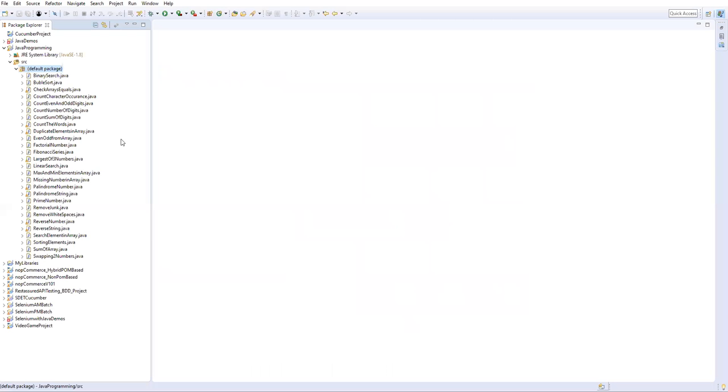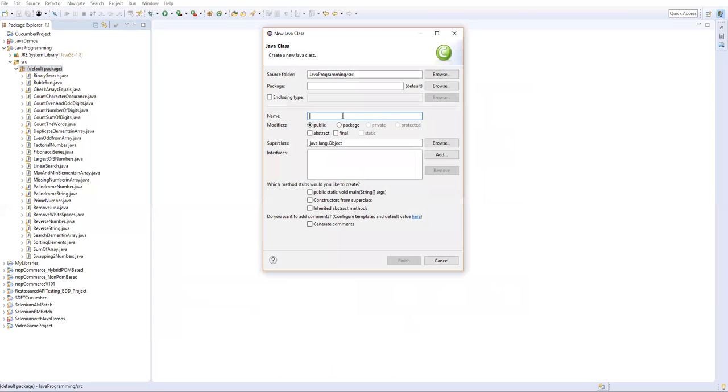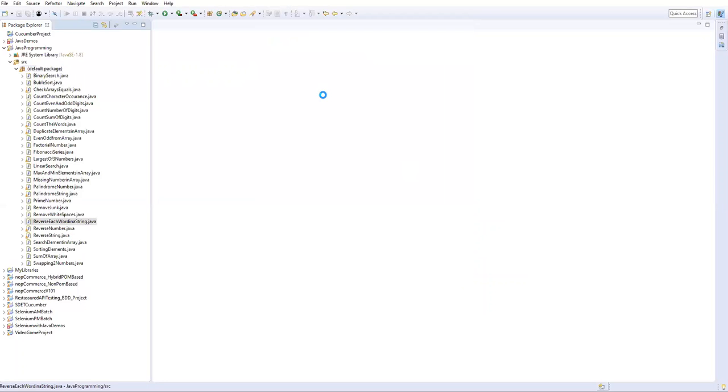Now go to Eclipse. I'll just create a new class. I will name it ReverseEachWordInAString. This is the name of the class. Now let's take a main method and then finish it.